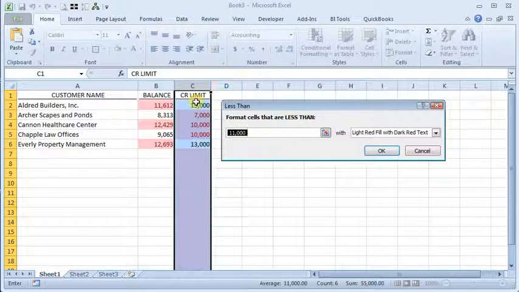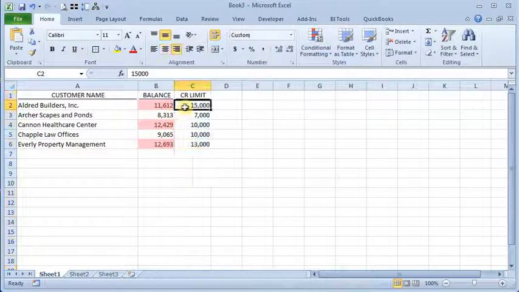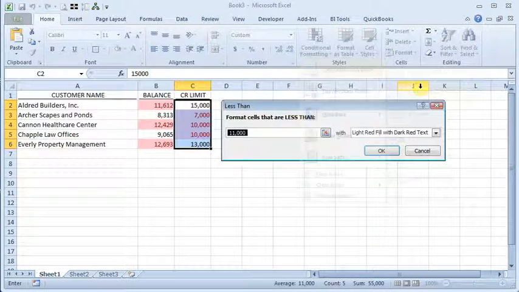And since I've highlighted the entire column, I would enter equals B1. So anytime C1 is less than B1. Or if I highlighted just the selected cells, then I would enter B2.